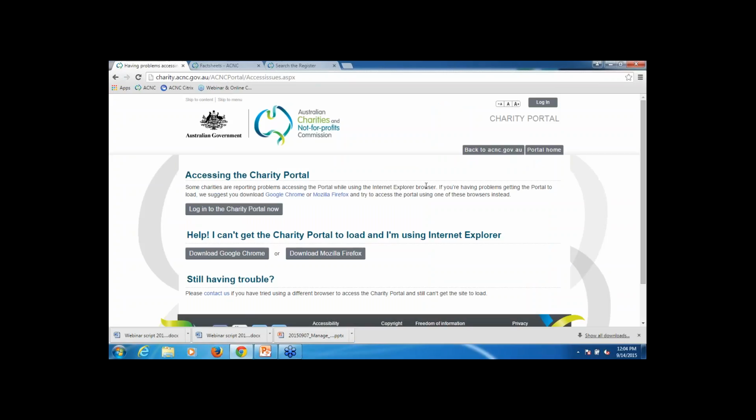By clicking on the tab, you'll be taken directly to an assistance page. This explains how to download and update a browser if you're having trouble loading the portal. So selecting the right browser for the portal. If you experience issues with the portal, we recommend you update your internet browser. So this is the software that allows you to search and access the internet.